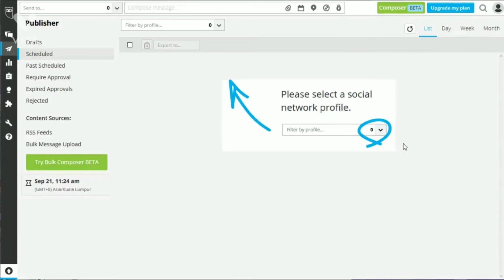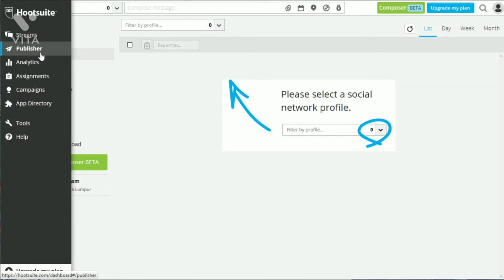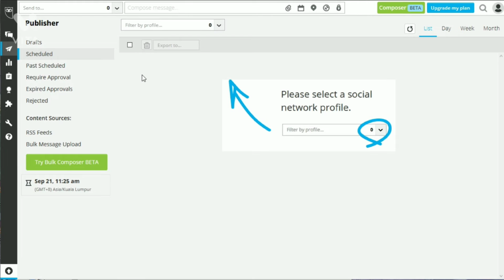It's time for you to begin scheduling all of your desired contents to each social network account that you've integrated with Hootsuite. Look for Publisher on the left side of your screen. From there, on the top left of your screen, choose which social network profile that you want to schedule a post. Say, for example, you want to post using LinkedIn.